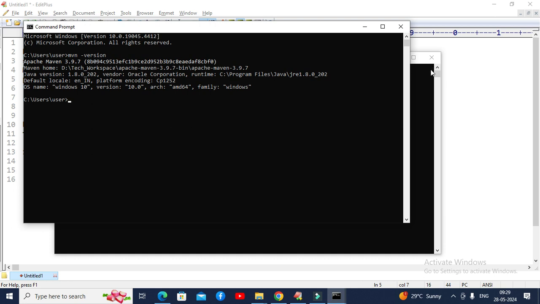With this, how to download the Maven software is completed, and how to set up the Maven environment is completed.